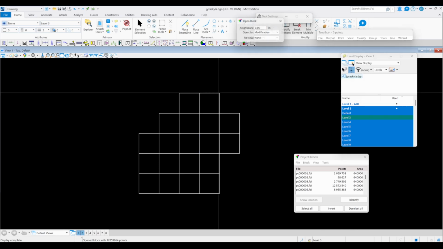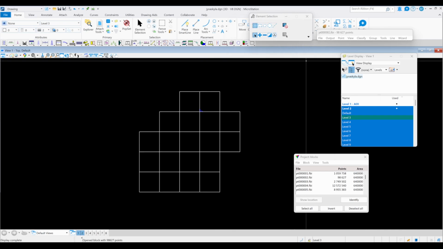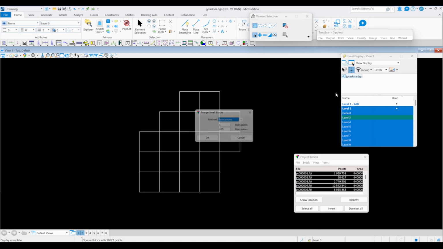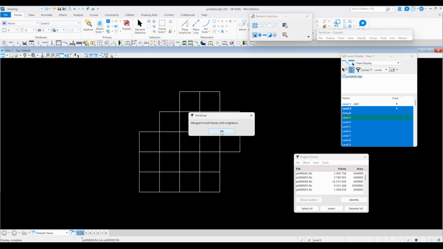The blocks work fine as is, but as you can see, some blocks contain very few points. If you don't want that, blocks with few points can be merged into larger ones. This is done in the project window via Tools, Merge Small Blocks. Here we can choose to merge either by block area or by point cloud. We could see that the small blocks all have less than 1 million points in them, so I will set this as my minimum requirement. I'll press OK, and 4 blocks have been merged into larger ones.